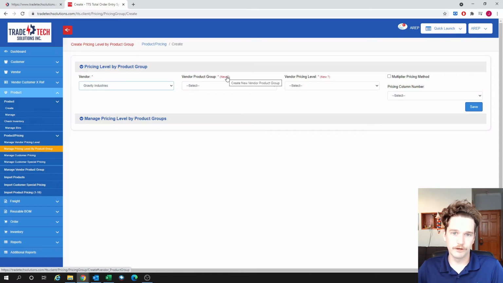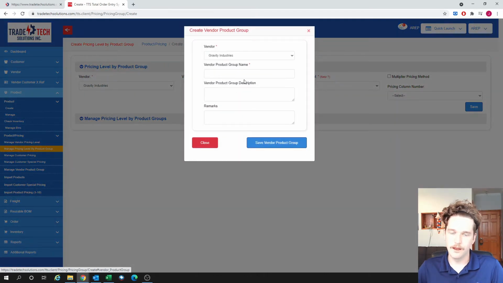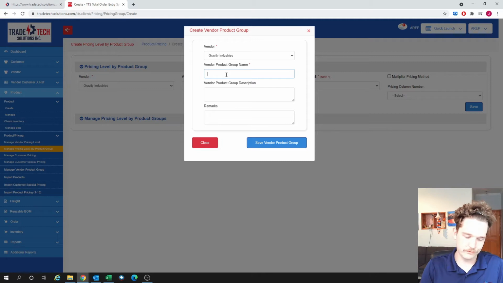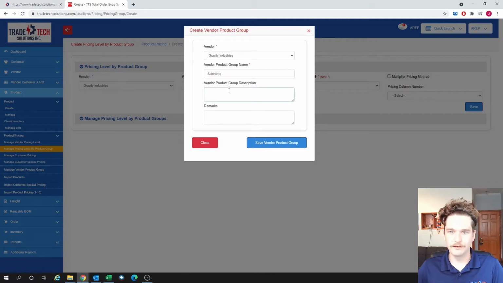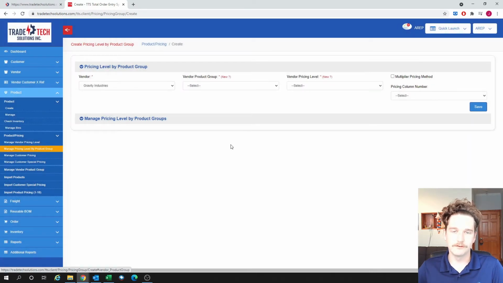And if you want to create a new one, you can just click this new, highlighted in red. And it'll just give you a quick pop-up. It's got the vendor. I can enter in the product group name if I want. So today we're just going to do scientists. And if I have a description that I want, let's just call it a bunch of smart guys. And I don't really have any remarks for this, but I'm just going to hit save. And so now we've got that product group set up.